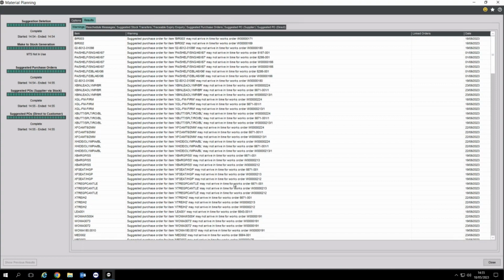It's then going to look at future demand. So, for example, it might be a sales order that we've yet to allocate to, which would decrease it. It might be that you've got a stock transfer, for example, if you're using warehouse replenishment.